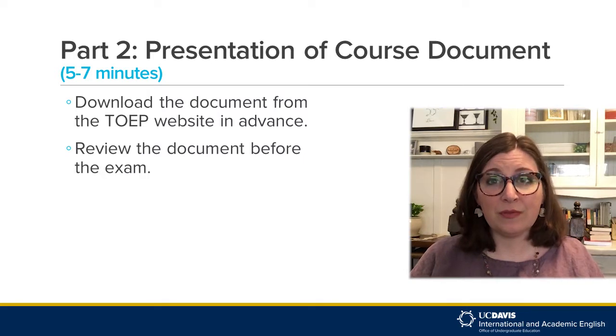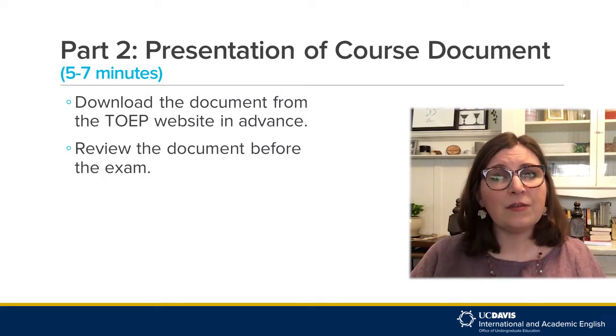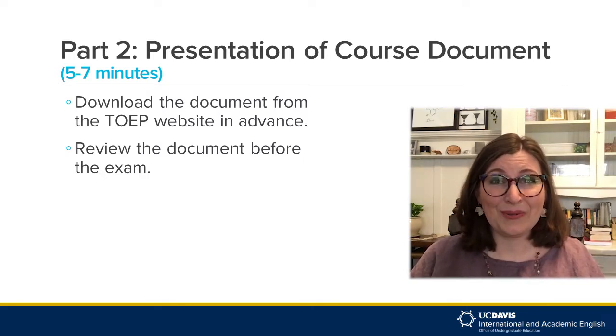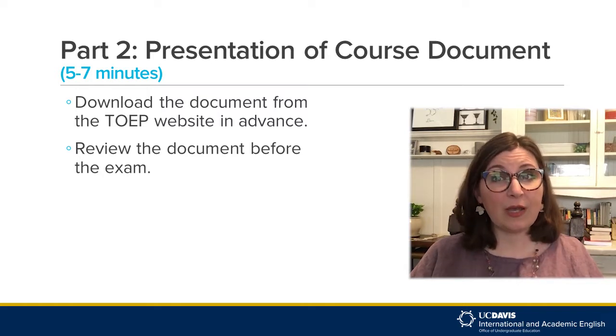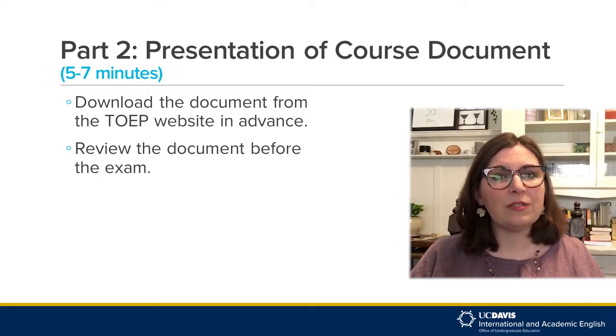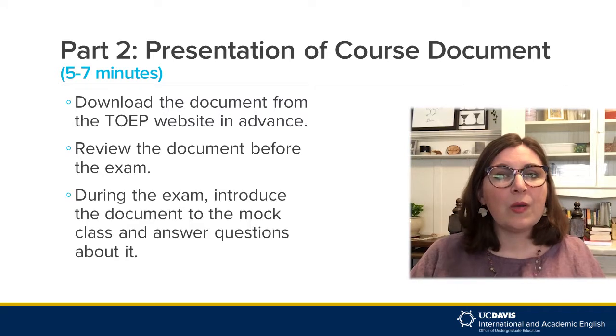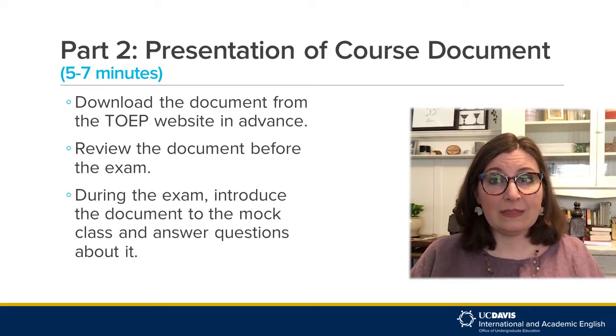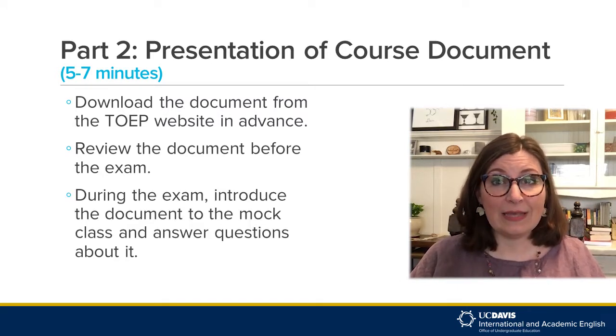Make sure that you review the document before the test so that you're prepared to talk about it and answer questions. And you should bring your copy of the document with you to the exam. You can write notes on the document, but please just don't read directly from the paper during the exam. Present the document to the audience as if you were the TA of the class.